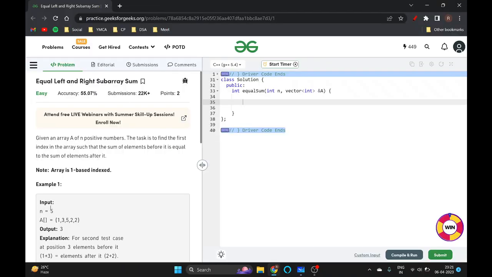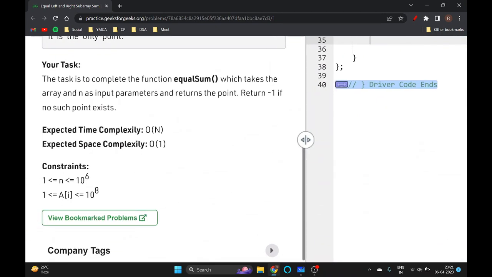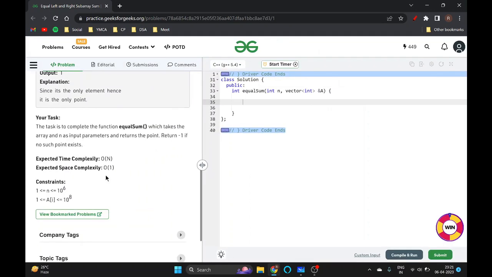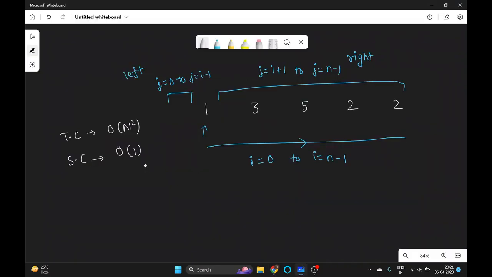And let's see if this would run or not. In the problem, n can be as large as 10 raised to the power 6, which means that if you try to run the brute force code, it will fail, because if n is 10 raised to the power 6, then n square will go to 10 raised to the power 12, which will definitely fail. So we have to optimize it.